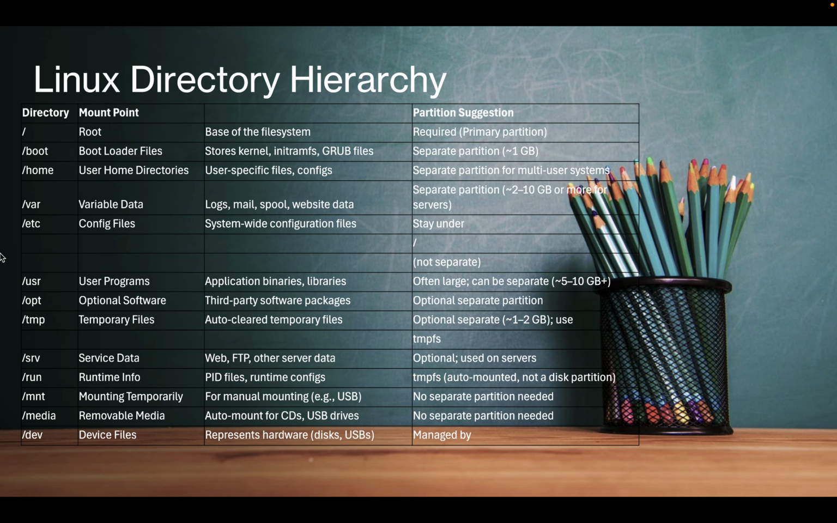Okay. So this is the topic that we are going to see today, the Linux directory hierarchy. Why am I giving the comparison with Windows all the time? So it will be easy for you to understand the differences and what exact topic I'm pointing to.